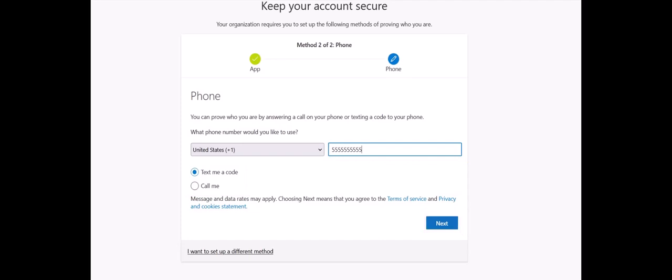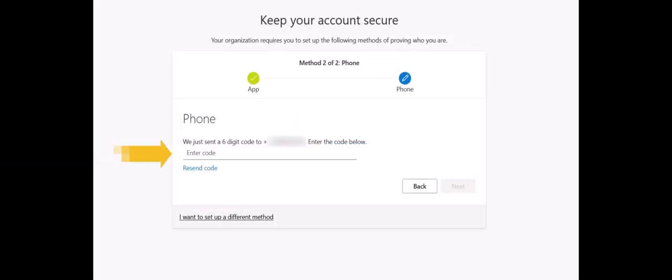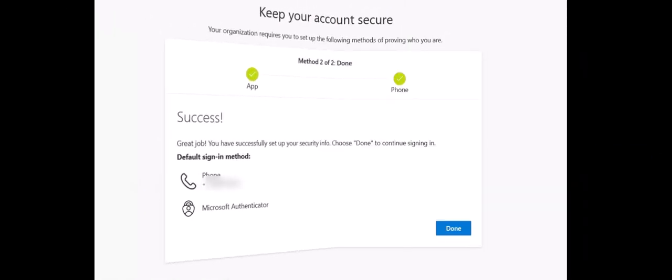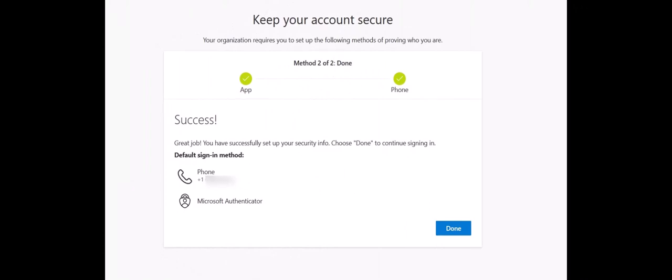If you choose the text option, you will receive a text message with a 6-digit code. Enter that code into the space provided on the window on your computer. Click the blue Next button. Once you have registered 2 methods, you will see a summary of the options you selected, including which method is your default method. Click the blue Done button.